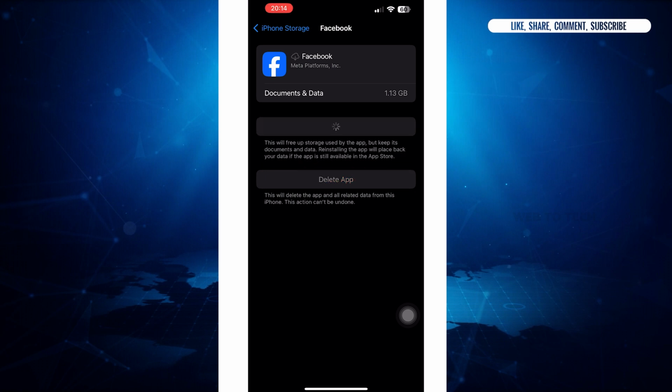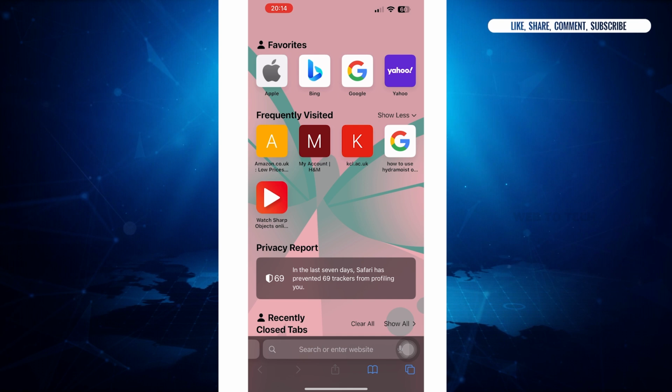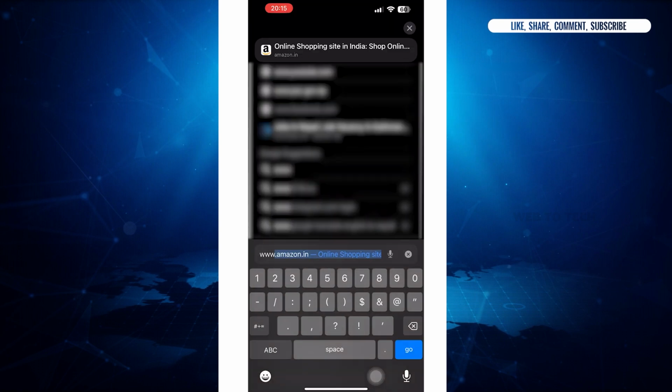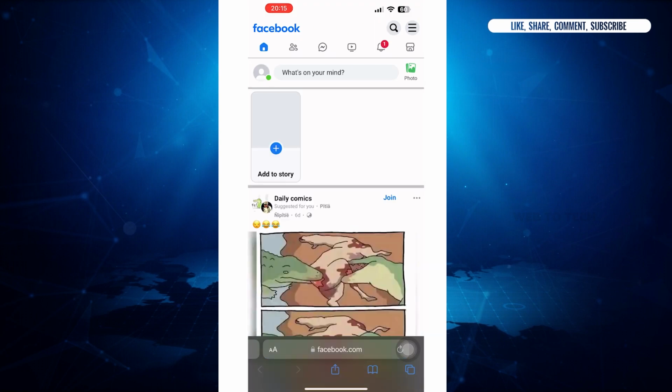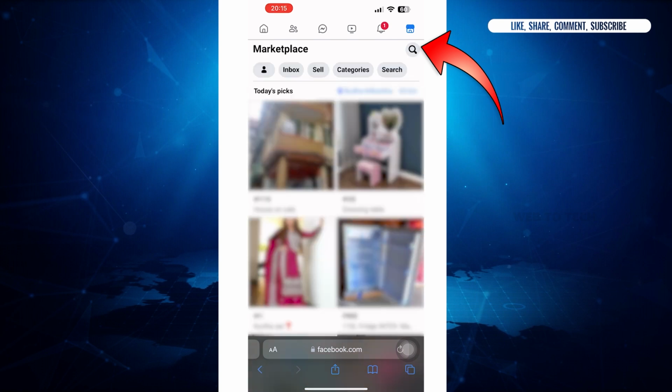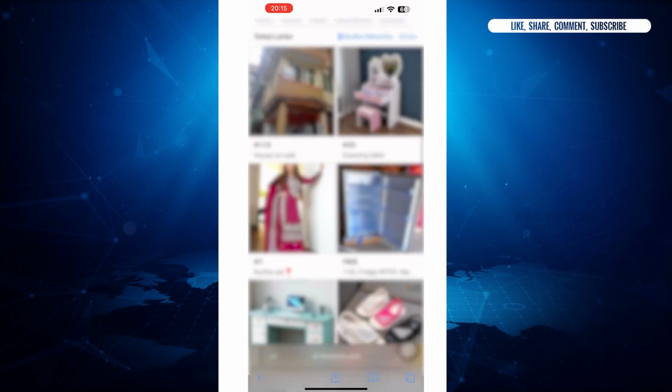Now, another last step that you can follow in order to fix your issue is to just go back to your home page and then open any web browser according to your preference. In my case, I'm launching Safari. Now, just go to the search bar and search for www.facebook.com. Here we go. Now once you are here on Facebook's website, make sure that you are logged on to your profile. Now at the right hand side corner, just below the three lines icon, you can see the option of Facebook Marketplace. Just tap on it and you can see that the Marketplace option is available on your Facebook profile on your website version.